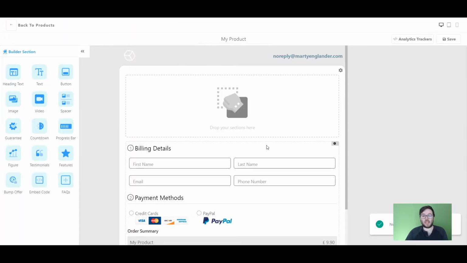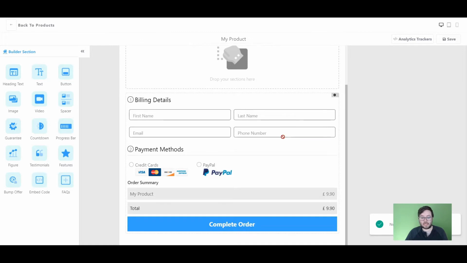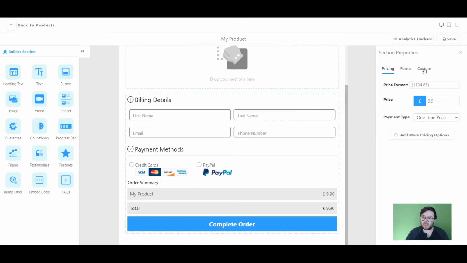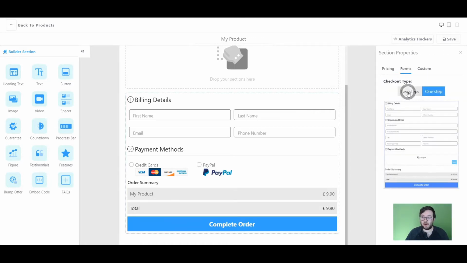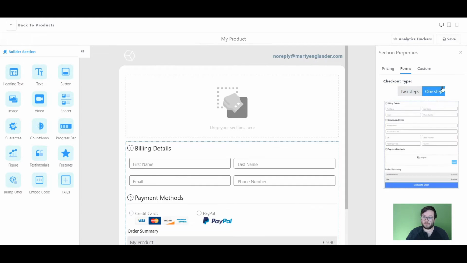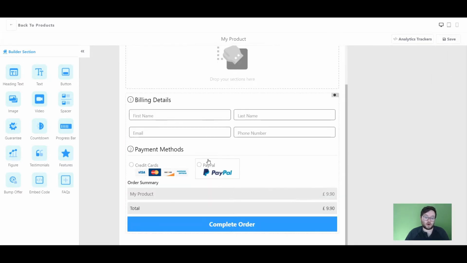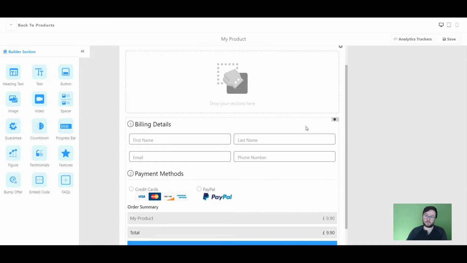So on this page here, you can see it's automatically populated with the form, which you can only customize a little bit. I do believe that they are going to be bringing out a whole bunch of features around this, but right now you can turn it into a 2-step form like so, or a 1-step form. Okay, so we've got our form there, we've got our payment methods, and of course the complete order with the order summary, which will change automatically if they add anything else on this page, but we're going to get to that.